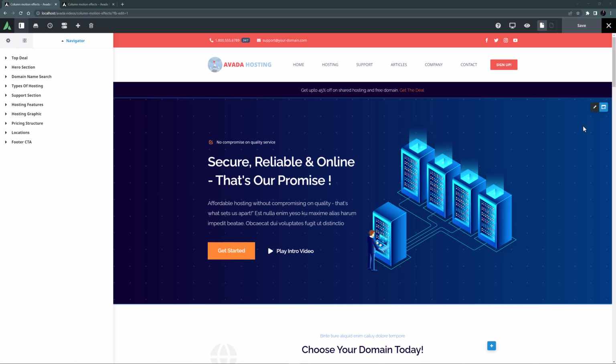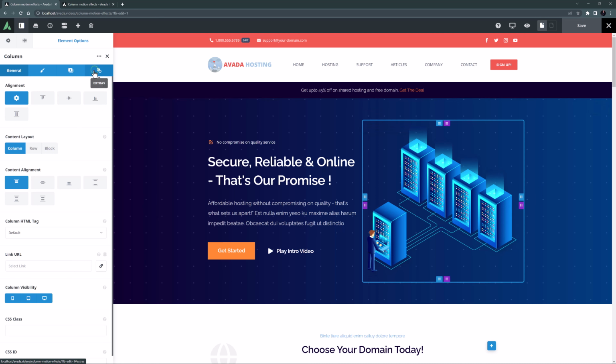I'm in the live builder here, but we don't get to see the motion effects here as that would break the interface. So let's just have the builder and the front end open in their own tabs and we can go back and forth between them. But let's start in the builder. The first motion effect here has been applied to this column with the server graphic. So I will edit that and head to the Extras tab.